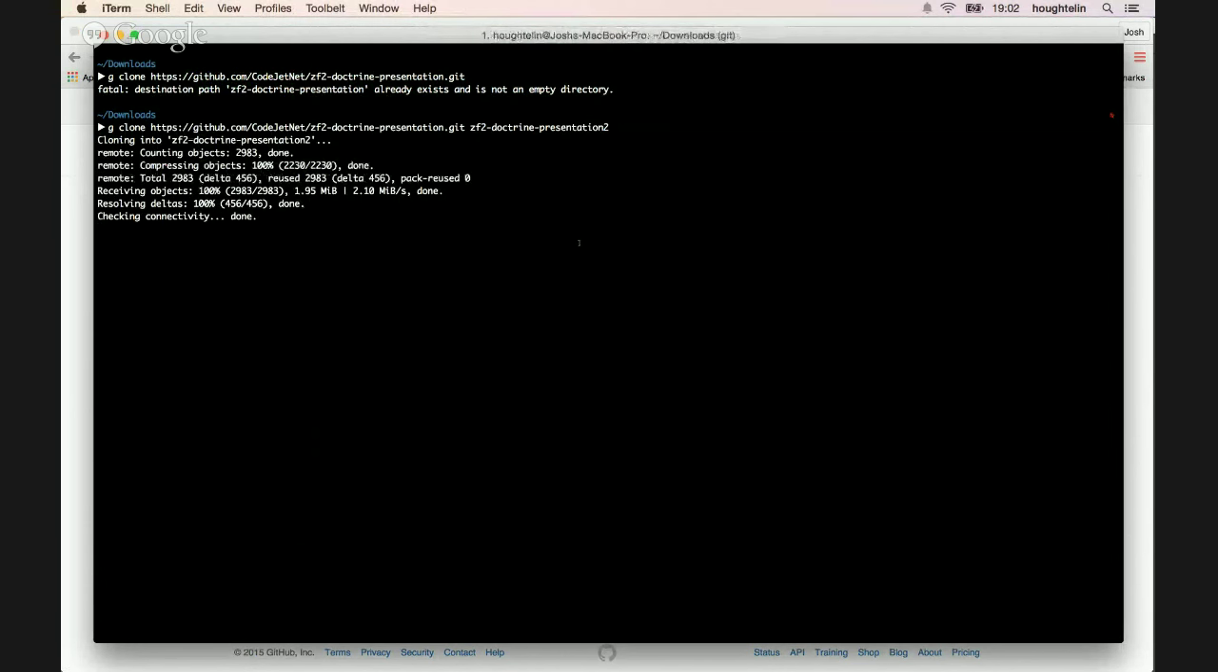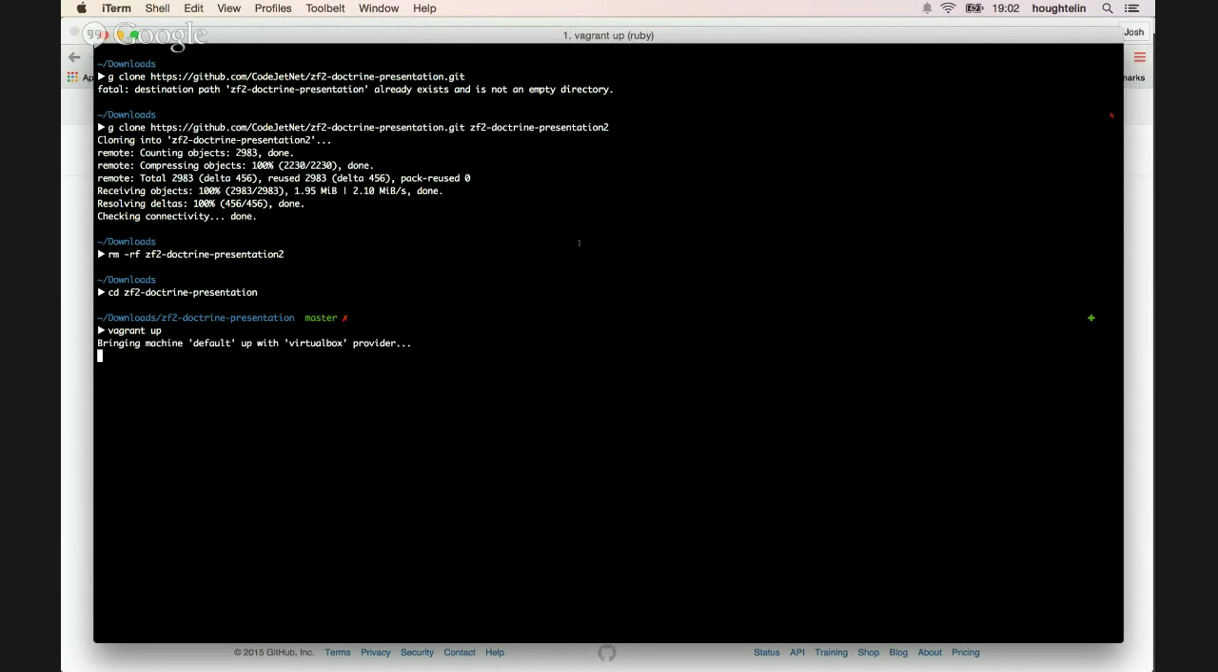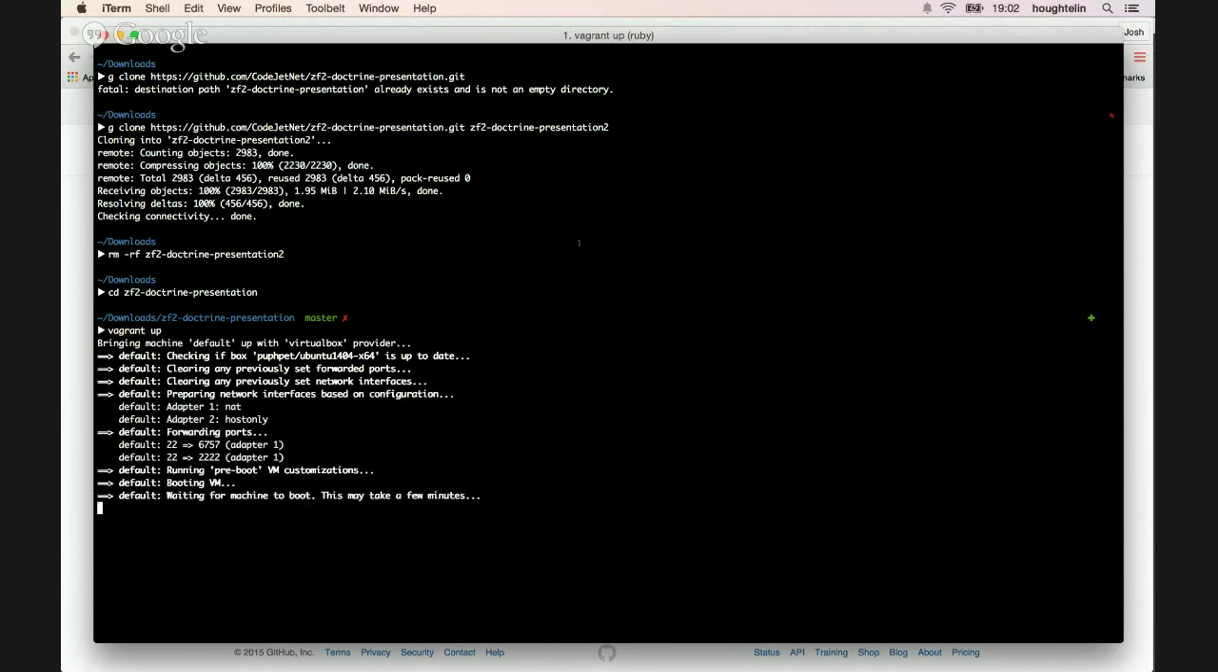Fantastic. And then once we clone that down, I'm just going to remove the one I just created because I've cloned this down and spun it up already. I'll just Vagrant up because it takes about 15 minutes to Vagrant up this. So if you're just following along, you'll want to go ahead and pause when I start moving on from this until your Vagrant box is up.